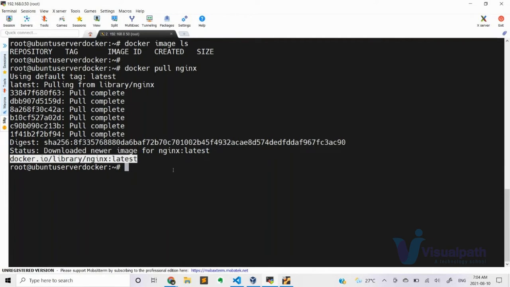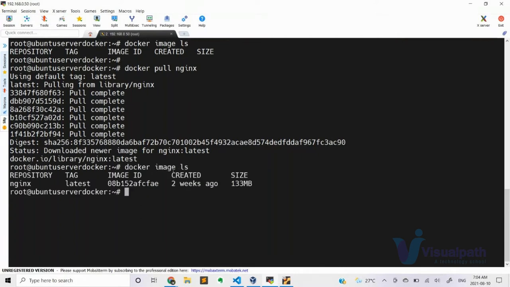docker.io/library/nginx:latest. Okay, this is how it is. Now if you verify whether it is downloaded to your local system or not, you can see now it's downloaded. You can see here nginx is the repository, like your image, latest is a tag, and this is your image ID. For everything it will create a different ID. Okay, so 2 weeks ago, and it is 133 MB, the size of this image. Okay, so this is about image.